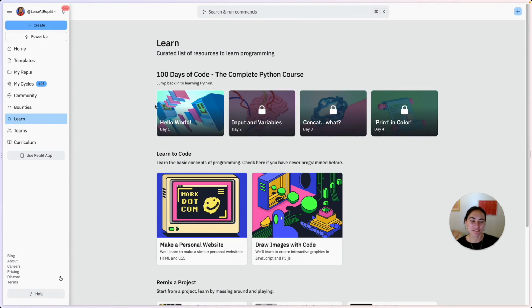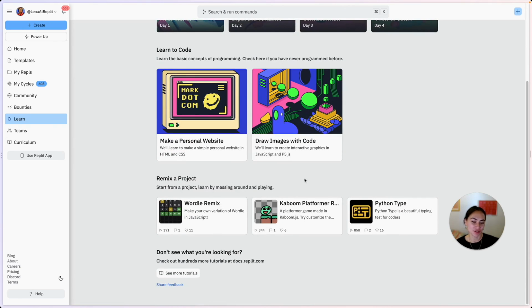Also in this sidebar, you'll see our Learn Hub. This is where you can find resources to level up your coding skills or even just to get started and get inspiration. Here we have lots of great tutorials as well as projects that you can use as templates.